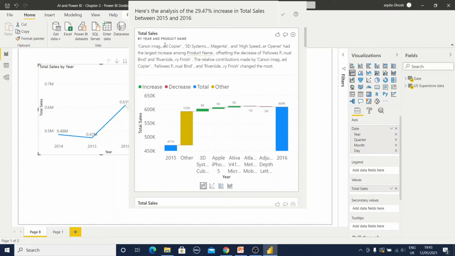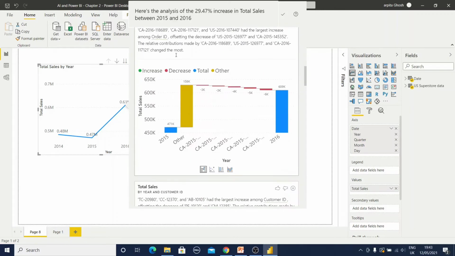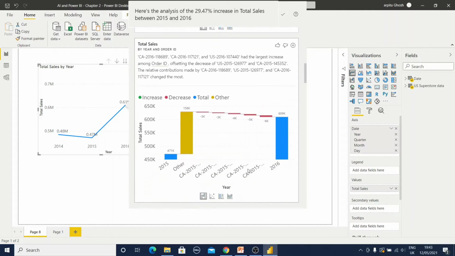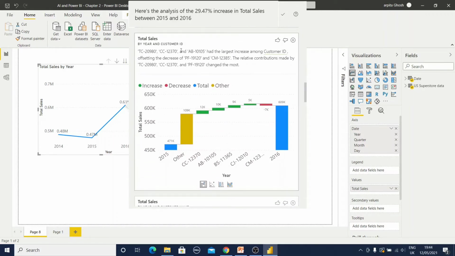Okay, first, what all the products are involved for this sales data? Why the data is increasing: 29.47% of increase in total sales between 2015 and 2016. Okay, and this is a by product name report, total sales by year, the product ID. You can hide this product ID from your field section, then this information will not be visible because we don't need this product ID. Similarly, this is showing the order ID, which order ID is in increasing order or decreasing order, and as well as you can observe the customer ID.